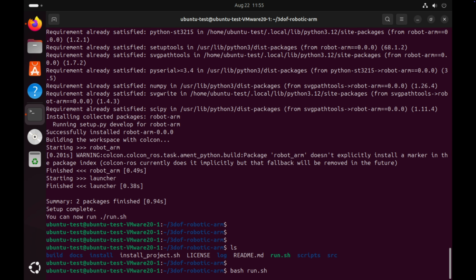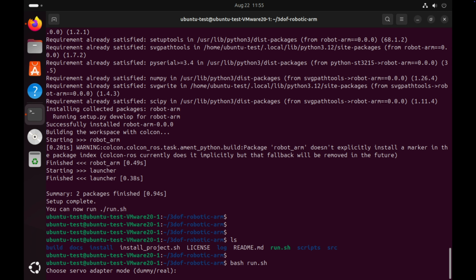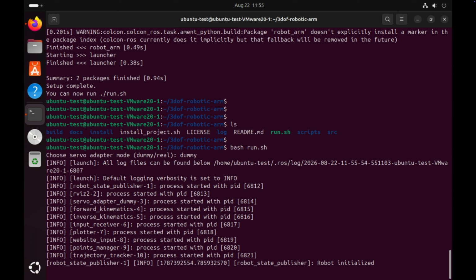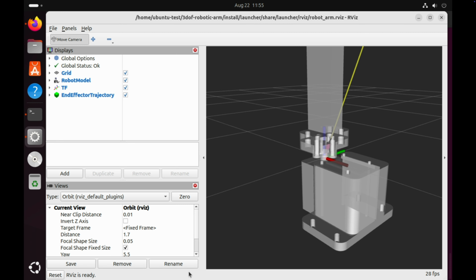Again, we use bash run.sh and you should see a prompt on the screen. It should be asking you if you want to run the dummy or the real robot. The dummy robot is exactly what this video is about. It is a simulated virtual robot, so go ahead and type dummy. It will then start all of the ROS nodes, and you should see an RViz window open up.